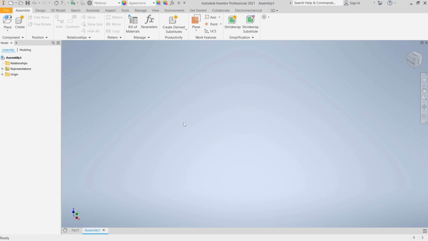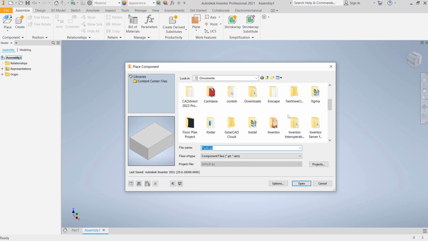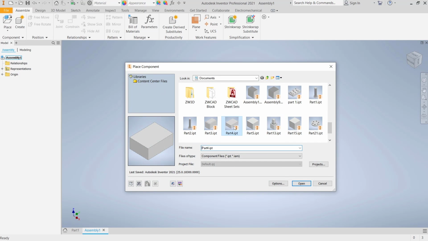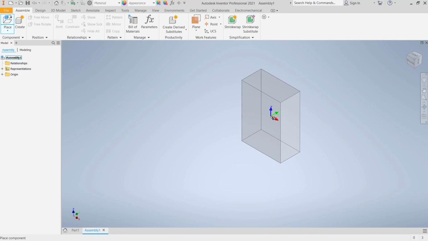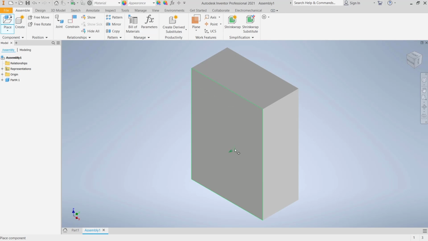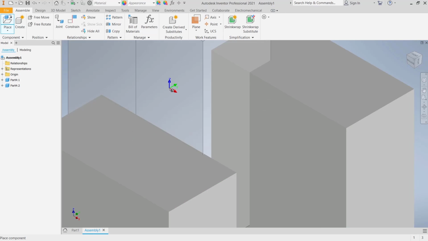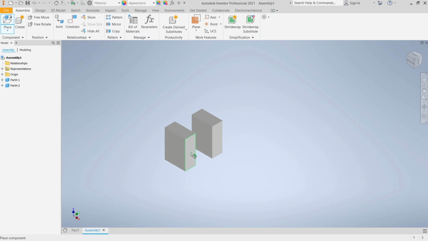Hello everyone, today we are going to learn a basic Inventor tutorial: how to rotate a part in an assembly. For example, I will place a part from the computer. I will use this part, click open, and then I will create two parts. Press the escape button to close.